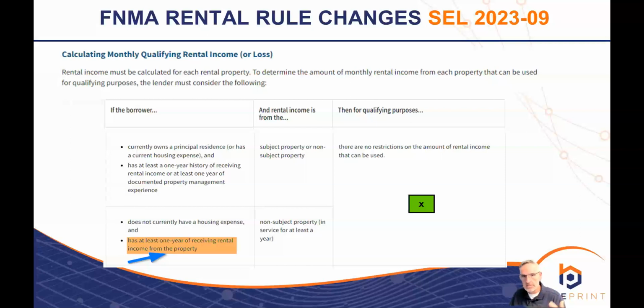So if I have a $2,000 a month lease showing on my Schedule E, I can fully use it because I have these two qualifying events. I also qualify for full rental income if I don't have a current housing expense. I'm sorry, if I'm not renting or don't own a primary, but I do have experience renting that property for 1 year. Now you can do this; I'll show you a few different ways in the guidelines in a moment. This is for non-subject properties with service for a year. You can still use the full rental income. So basically what they're saying is we don't want inexperienced landlords getting experience or income anymore.